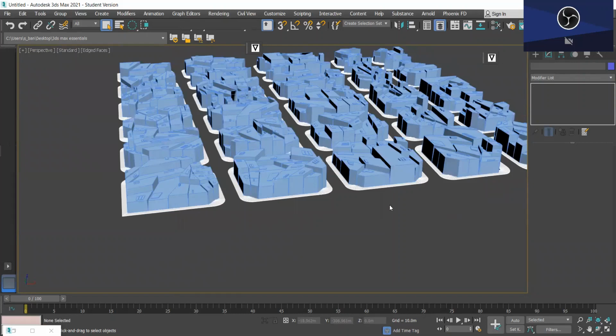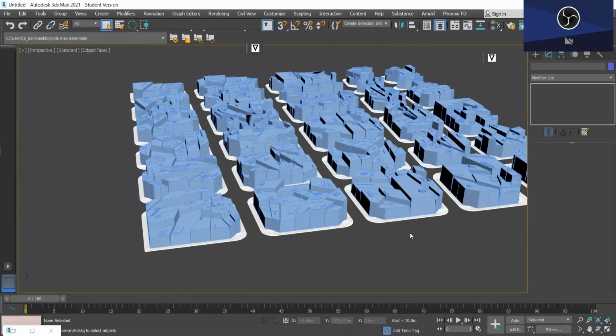Okay, so that's how you make a basic city model in 3ds Max using the Greeble modifier.